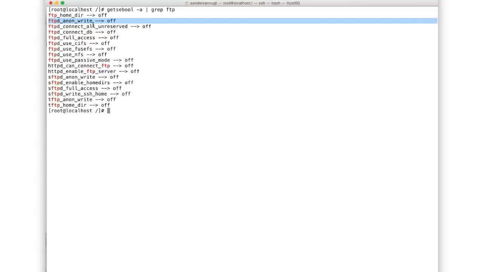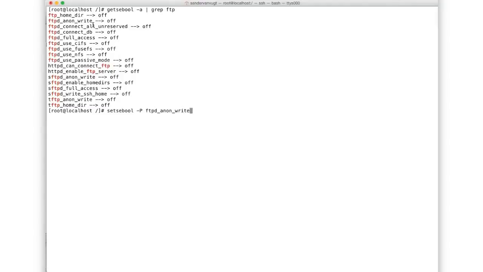So what you should do is setsebool -P. -P to make it persistent. This is very important. Without -P, it is a temporary solution that is not going to survive a reboot. So setsebool -P ftpd_anon_write on. This setsebool command should take a while, because it means that it's recompiling parts of the policy, and once it is finished, it should be working.